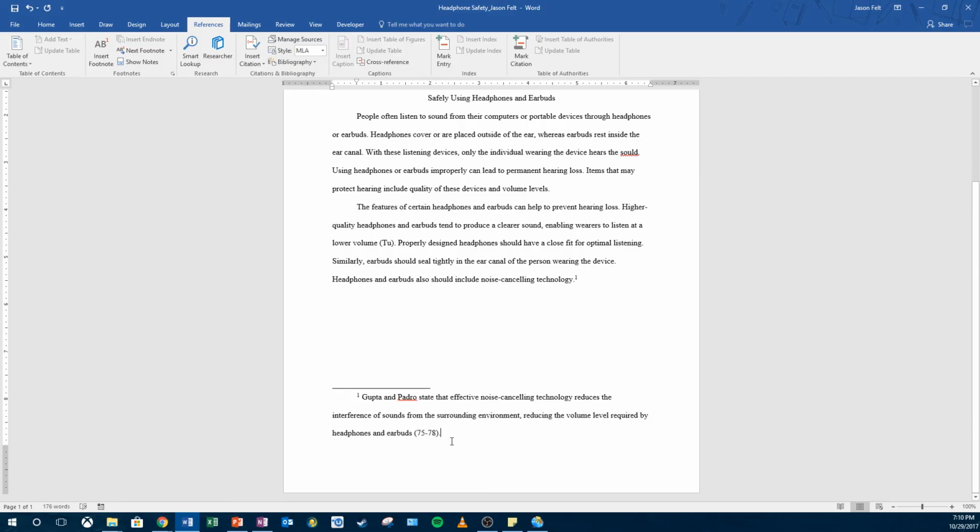So in MLA documentation, if you use these in the same sentence, you do not need them here, but you need the page numbers. If you choose not to, if you say it is stated that, well, who states it? It's not common knowledge. Effective noise canceling technology reduces some people might know that, but it's not common knowledge. So it's stated by who? Gupta and Padro. If you say it is stated, make sure Gupta and Padro is down here. If you put it in both places, it's redundant. It's too much of the same thing. It's adding words where you don't need them.